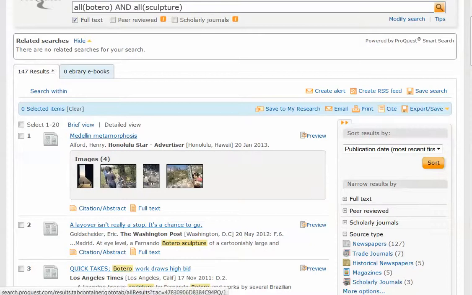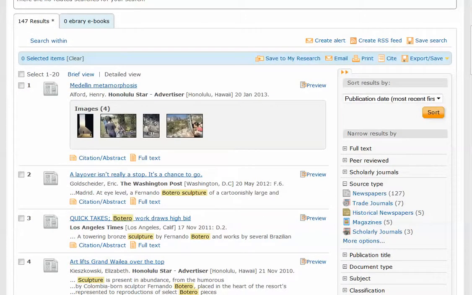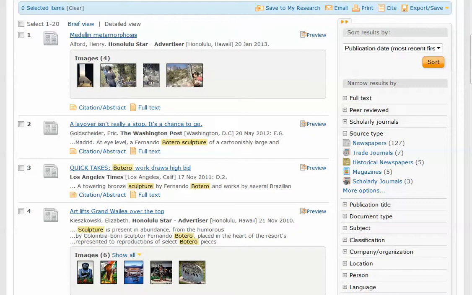Okay, so it knocked it down to about 147. That's a better list than what I had before. There are less to look through. But if you look along the side here, you'll see some of these icons which tell me what type of a source this is. And most of these at the top look like magazine articles, newspaper articles, which is not going to probably give me a lot of information about Botero himself. It's going to talk about events associated with him.